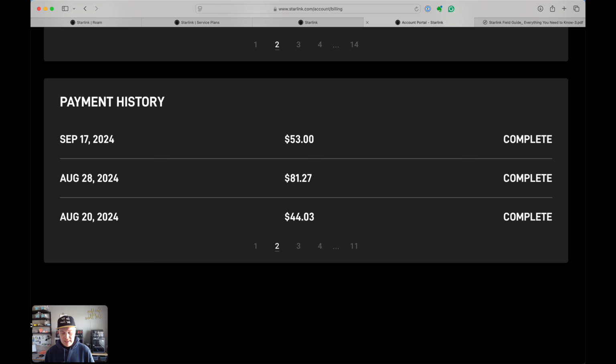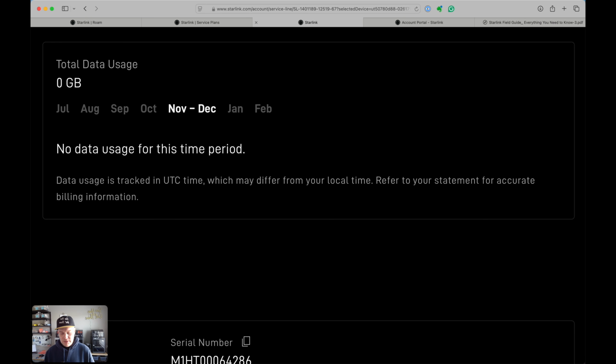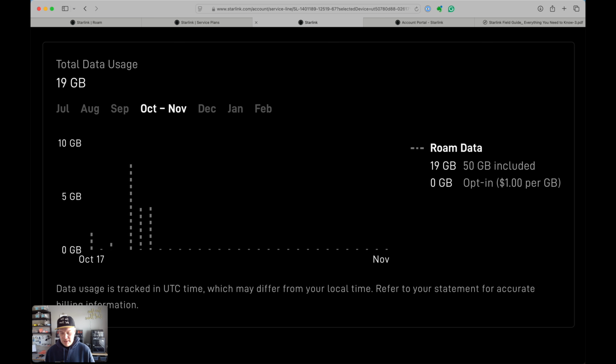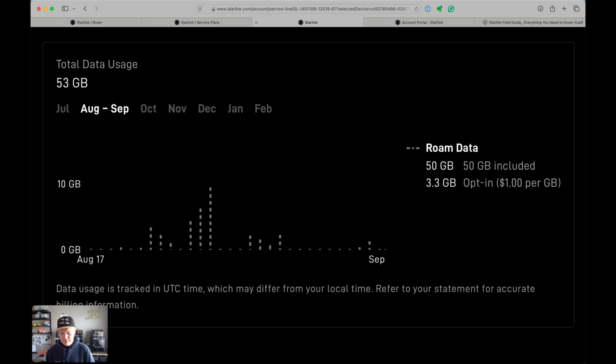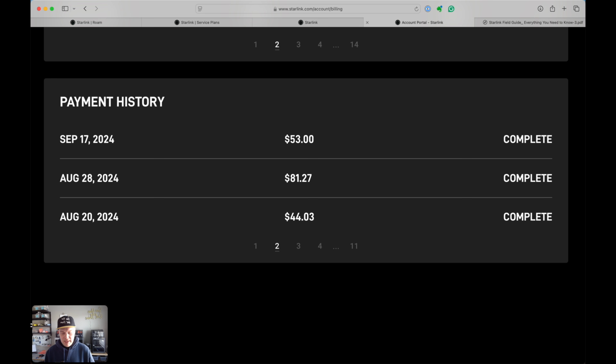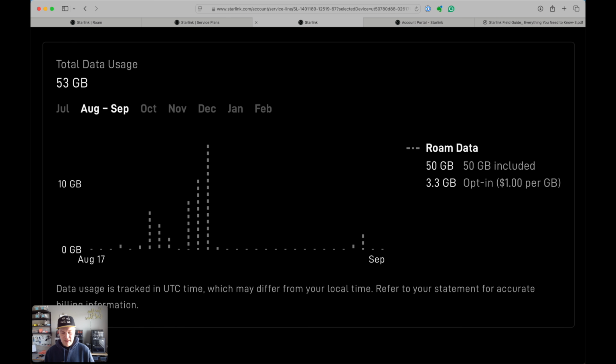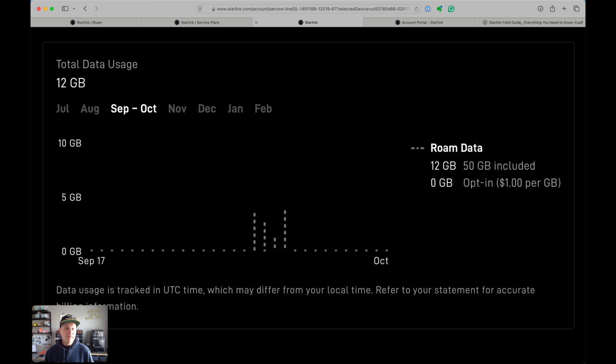One was August and September. The August bill was $81.27 and the September bill was $53. So if I go back to my data usage, you can see here that in August I used 53 gigs, and so that's correlating with this bill the next month for $53. And then the following month, here in October, I get billed $50, so that would have been for the September timeframe, and I only used 12 gigs during that period.